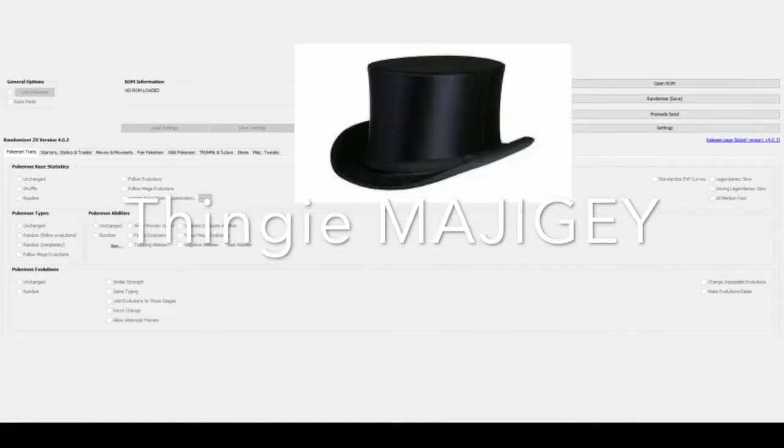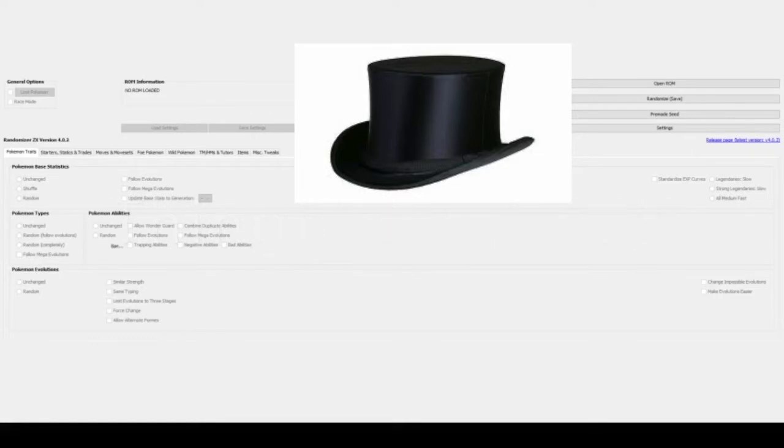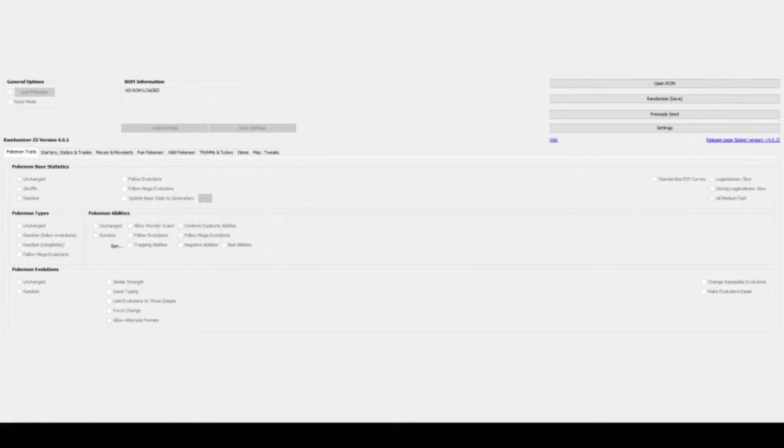Alright, hello and welcome to the Pokemon Randomizer Nuzlocke tutorial. This is going to show you how to randomize your game, and I will leave a file in the description to randomize it the same way I did, if you would like to play through with me, if you're that strange.